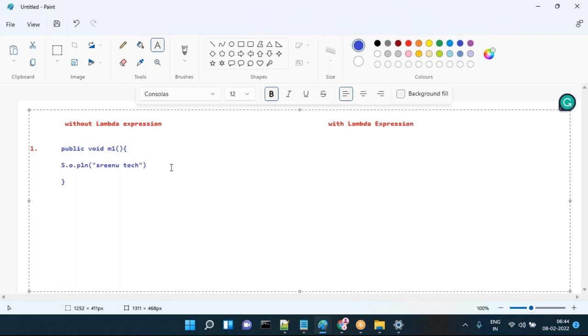With lambda, you don't need to write too many things. Skip the braces, write only one arrow, just write System.out.println Sreenutech, team. Understood, Sreenutech, that's it, team. Okay, understood.